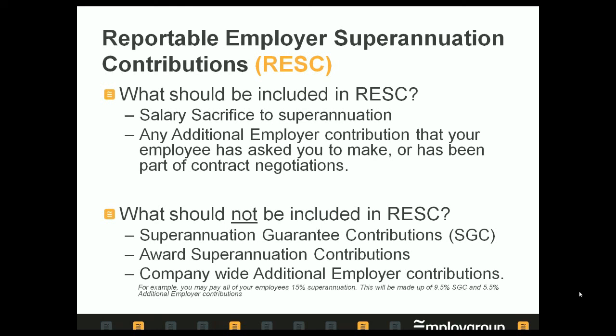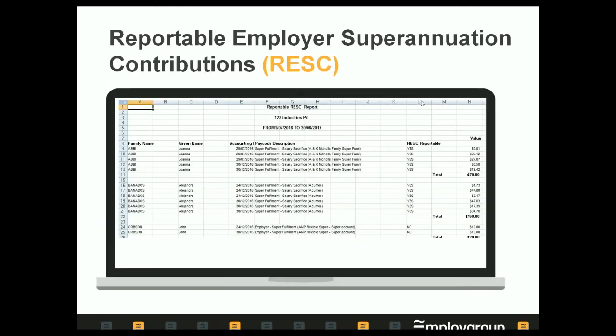And as you can see in the example here, you may have a policy in place that says all of your employees receive 15% superannuation on top of their base salary. In this example, the employee doesn't have any input into whether it gets paid or not, so that's not classified as RESC.